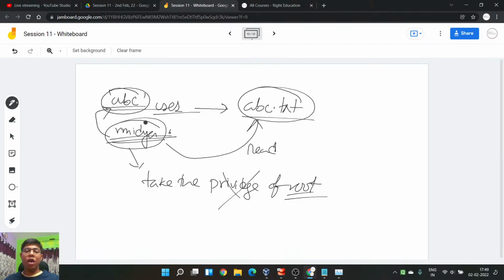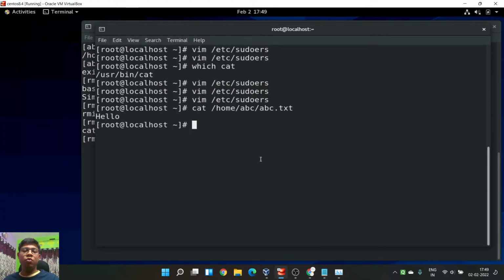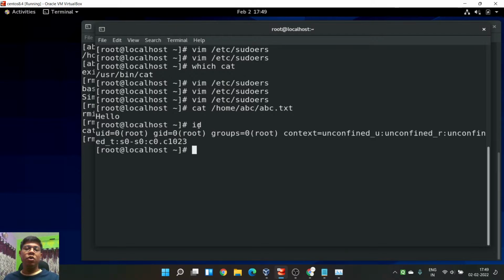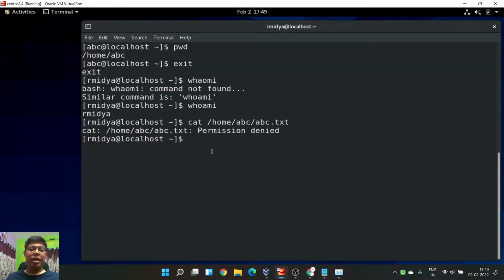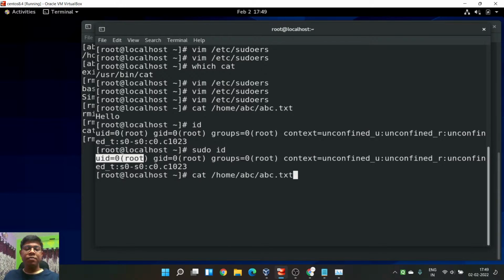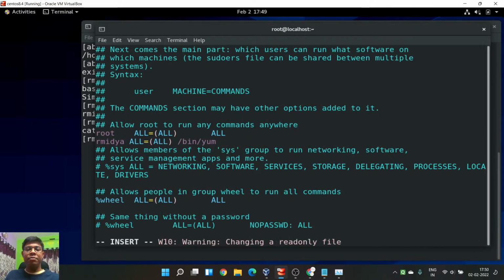Alright, so how can you do that? Before that, I want to show you one more very helpful command, called id. When I'm writing id, it is showing root. If I type sudo id, it will tell me using which power you are running this id command. You see, 0. Similarly, if you go to Midya, let me also do one thing quickly just for this demo. I will edit this file and write ALL, just for now, so that I can show you the id thing.